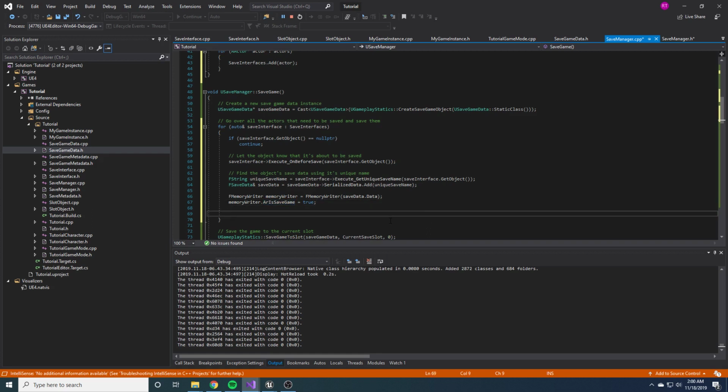And then once we have that, we just have to call the magical Serialize function off of our save interface, or off of our object, sorry. So we need to get our object. It's in our save interface, GetObject. Again, this is just like our player or something like that. And we want to say Serialize, and we give it the memory writer.